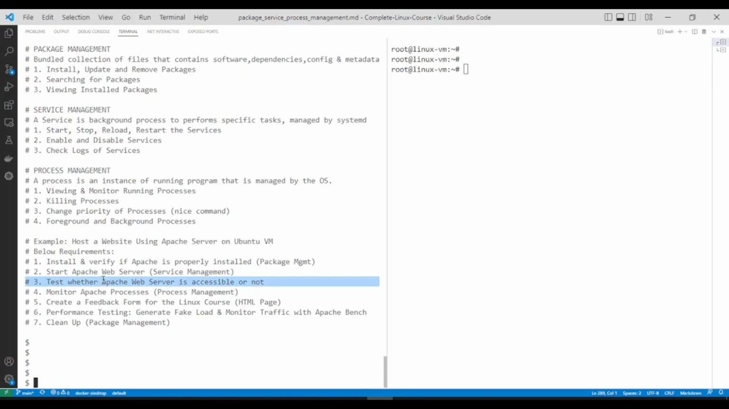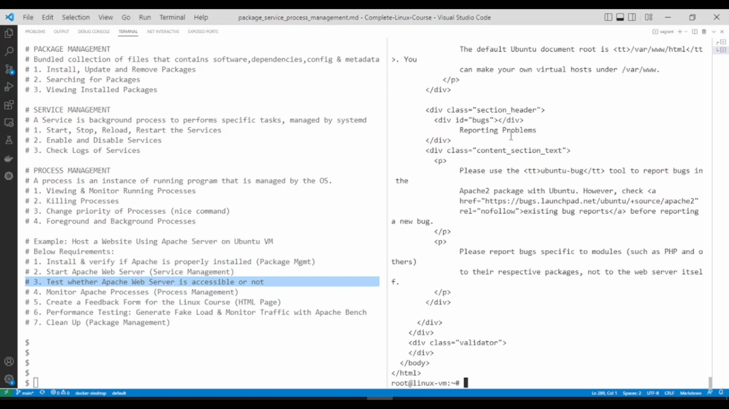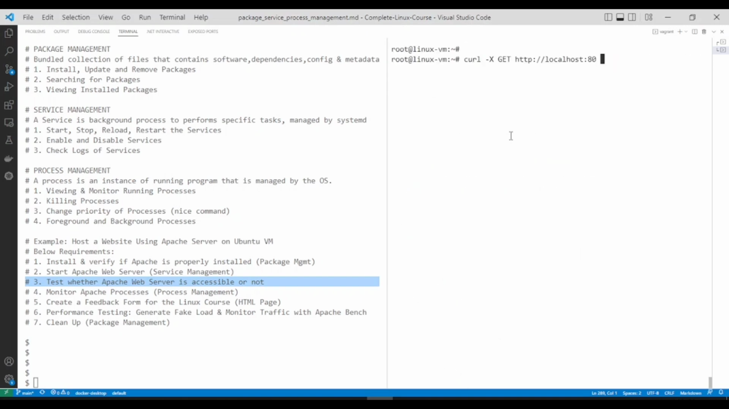Third requirement is to test whether the Apache web server is accessible or not, and to do that we will use the curl utility. So curl followed by -X, and we need to provide the HTTP method followed by the URL of our website, since we want to check the website which is hosted on this local VM. So we will use localhost, and here you can see the website is accessible. So with this we have completed the third step as well.